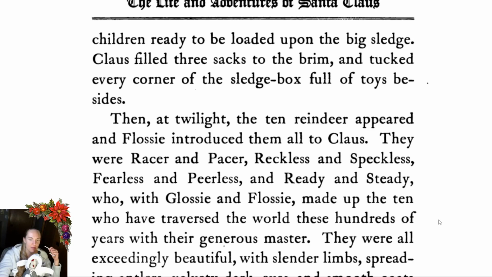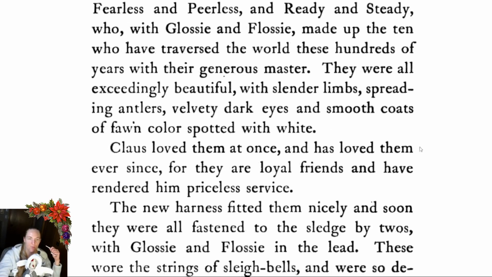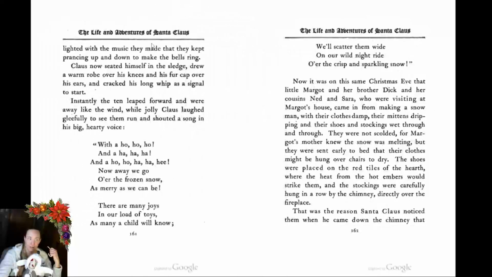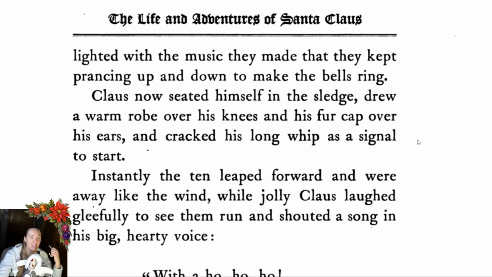They were all exceedingly beautiful, with slender limbs, spreading antlers, velvety dark eyes, and smooth coats of fawn color spotted with white. Claus loved them at once, and has loved them ever since, for they are loyal friends and have rendered him priceless service. The new harness fitted them nicely, and soon they were all fastened to the sledge by twos, with Glossy and Flossie in the lead. These wore the strings of sleigh bells, and were so delighted with the music they made that they kept prancing up and down to make the bells ring.